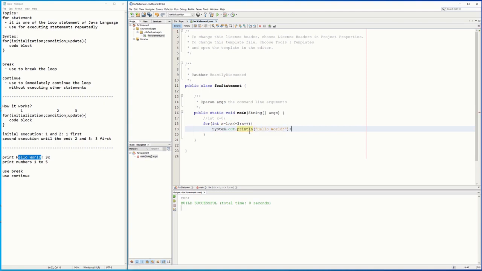So I'm going to test if it is going to run the way we want it to be. I'm going to press F6, and there you go. We have hello world here. The word hello world was printed 3 times. And so how did that happen?